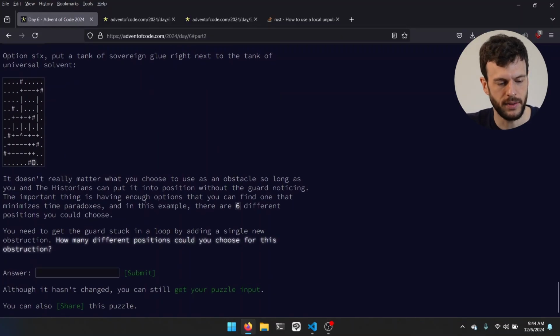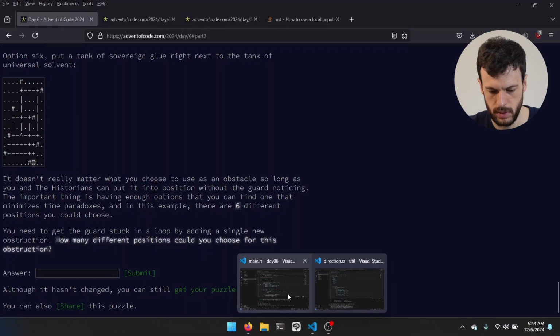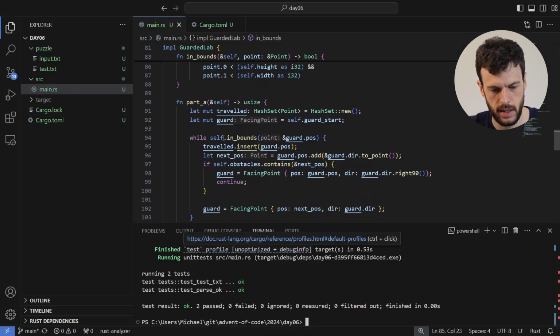Now, immediately with how I've coded this, I can see how to adapt it. I've got about 10 minutes, so I think I can do it in that. I may run a little bit over, but I think it's possible. There are multiple positions where adding one obstacle will cause the guard to go into a loop, and we need to find how many variations there are. So I think that's very doable. So let's go into here.